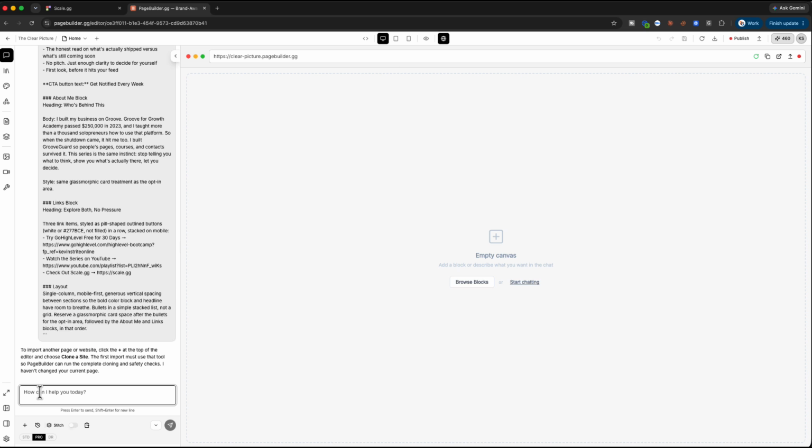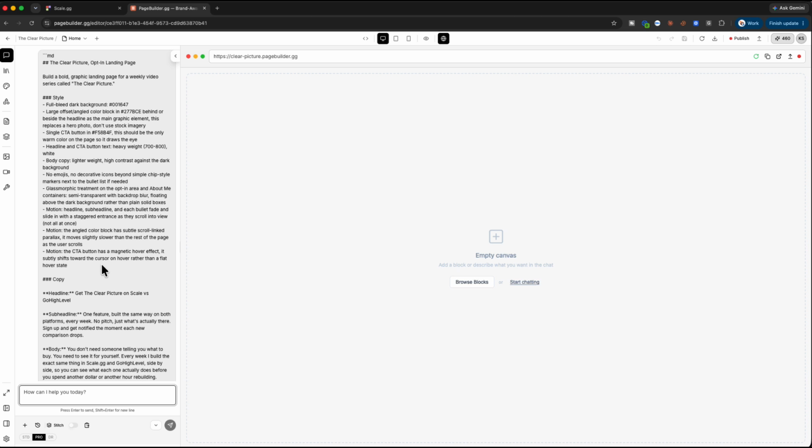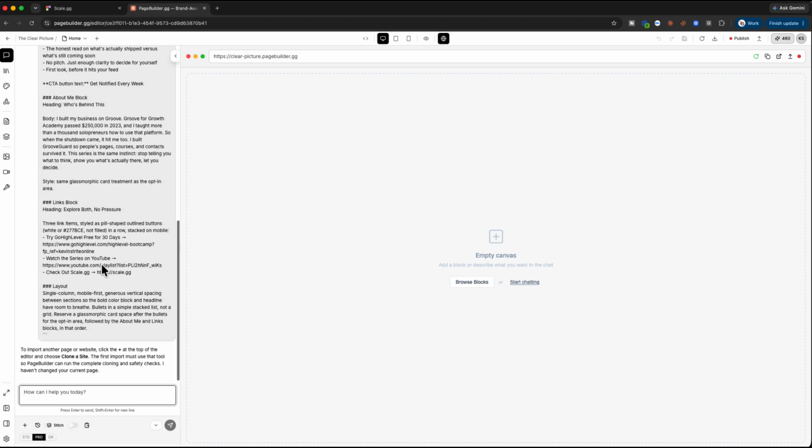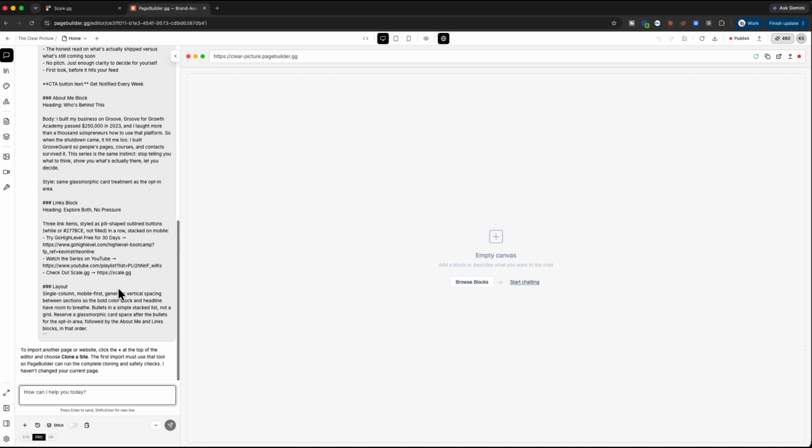And let's see. Okay, it says, I put the prompt in, and then it says to import another page or website, click the plus at the top of the editor and choose clone a site, but I don't want to clone a site. The first import must use the tool, but I'm not trying to import. Let's see. What did I do wrong? I put in a prompt to tell it what to do.